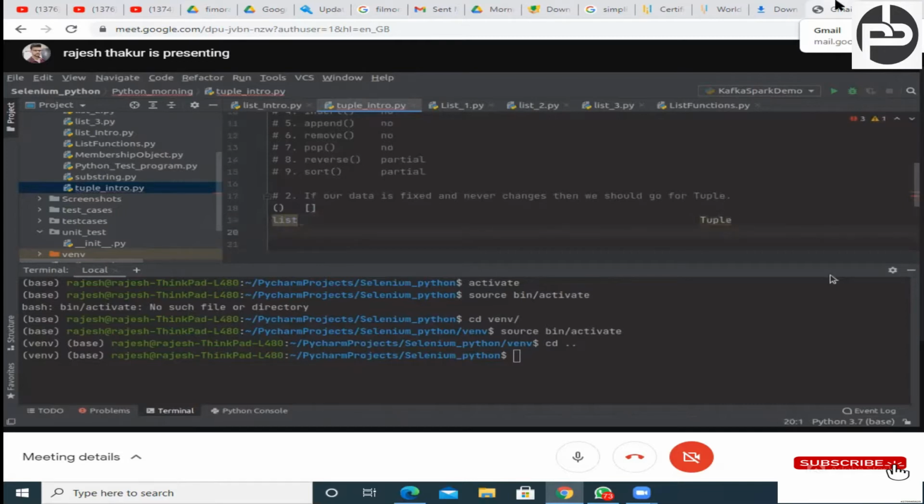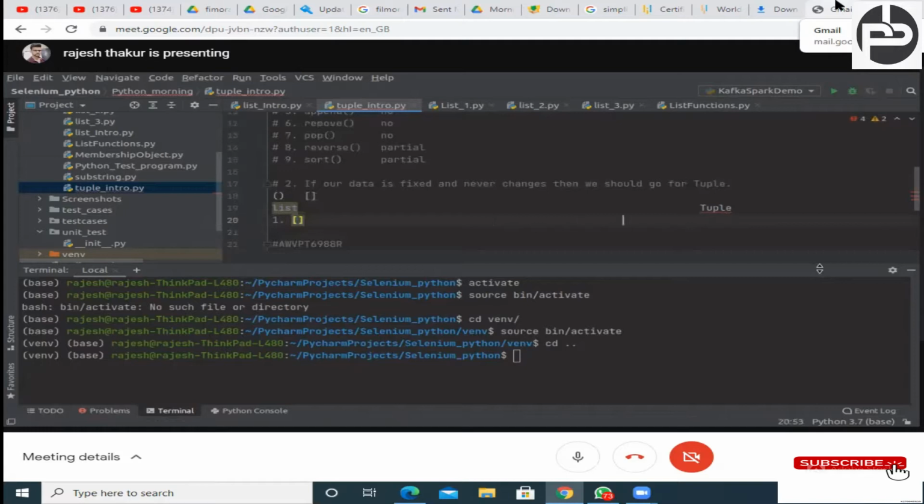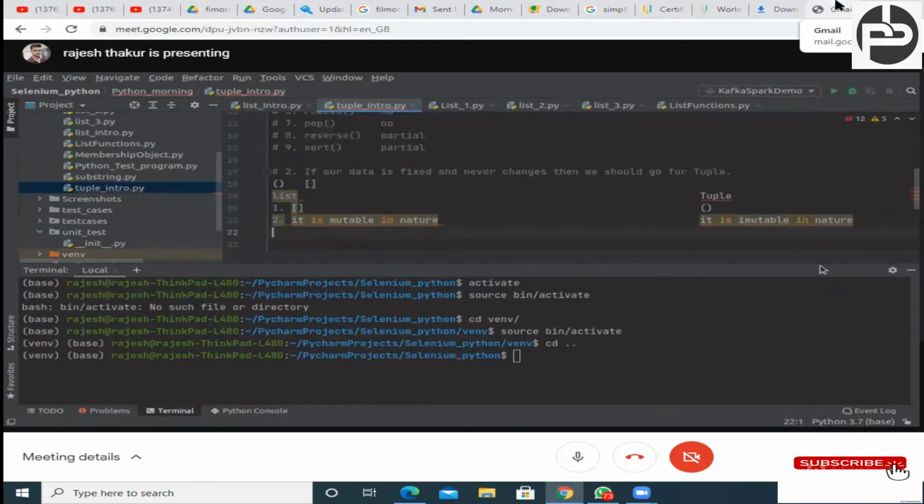First difference, number one: it can be represented by this symbol. Second difference: it can be represented by this symbol. Second point, it is immutable in nature. Immutable in nature. I guess this is more than enough.